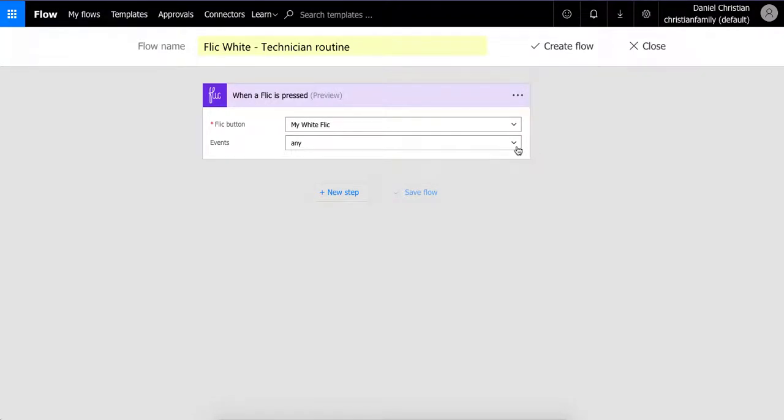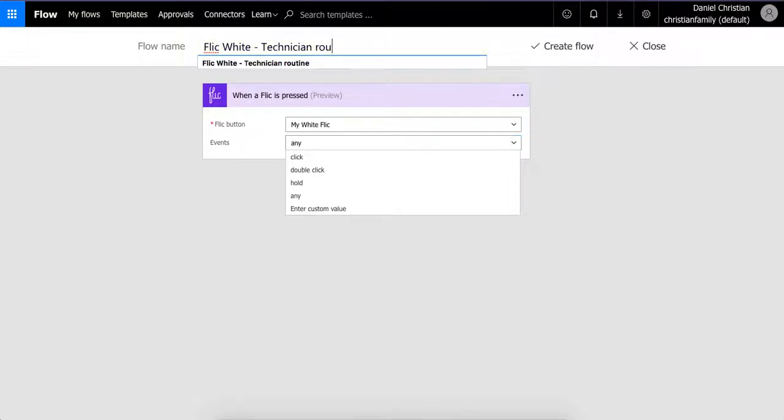And in the events, since this is when a white technician arrives, let's change that over here.